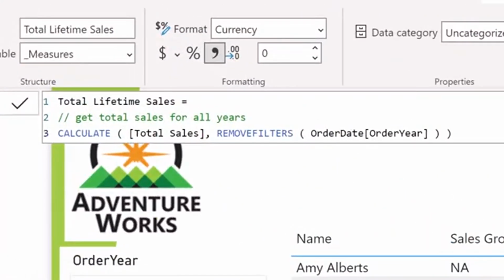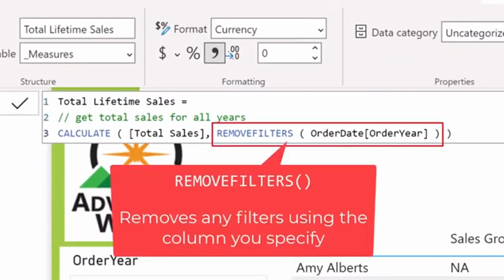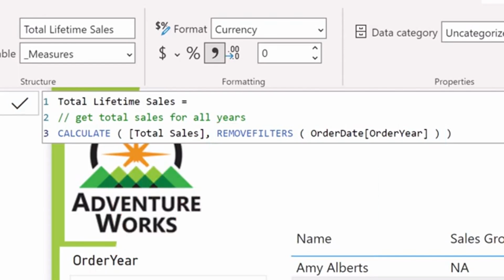We're calculating the total sales measure using the calculate function, but we're using this remove filters function right here to override any filters coming from the order date table. That allows us to get the total sales for any employee regardless of the year in which the sales occurred.